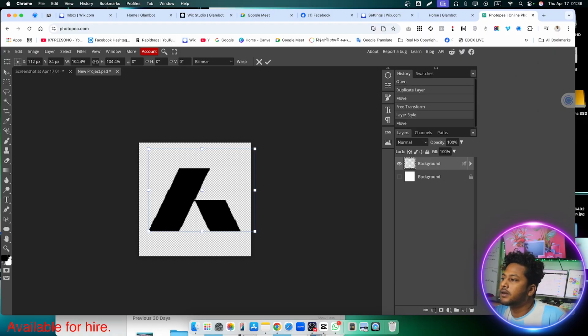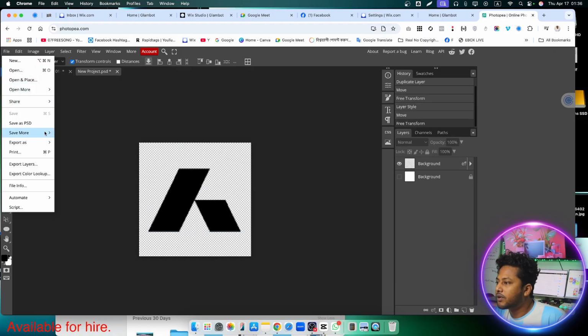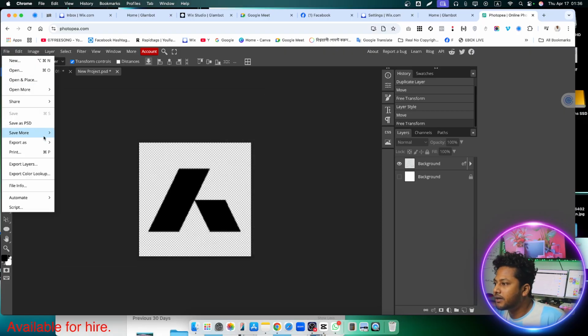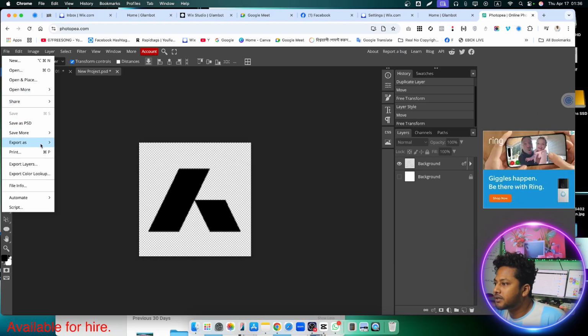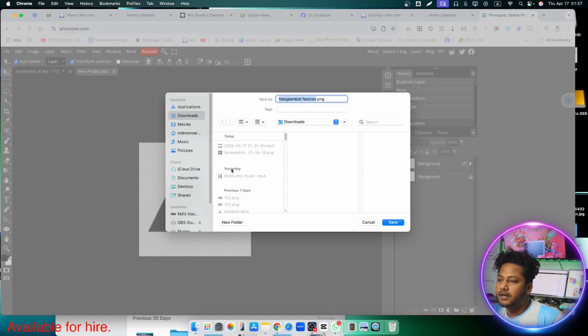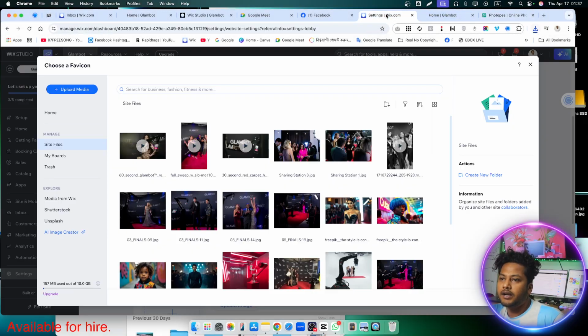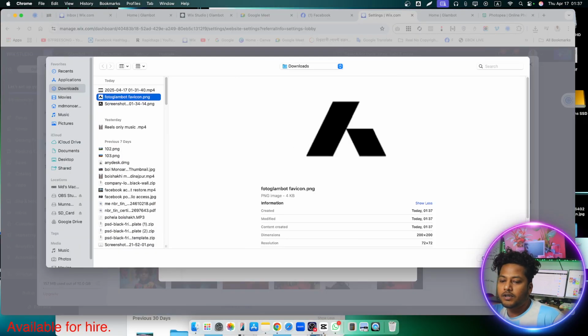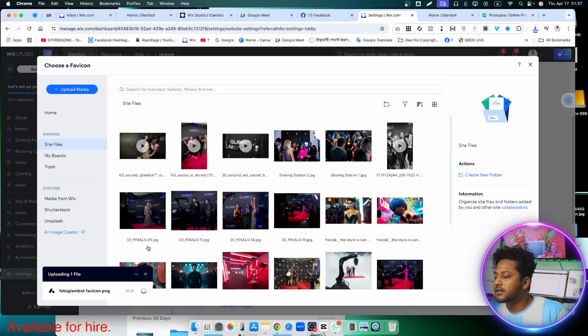Okay, and now I need to export it as PNG obviously, then we will get a background removed picture. Export as PNG. Project name I can put here Photo Glambot Favicon, and then I just need to click save, and I want to save it in the download folder. And now I need to go back to settings here, then I need to upload it here, Photo Glambot Favicon, and here is the icon.